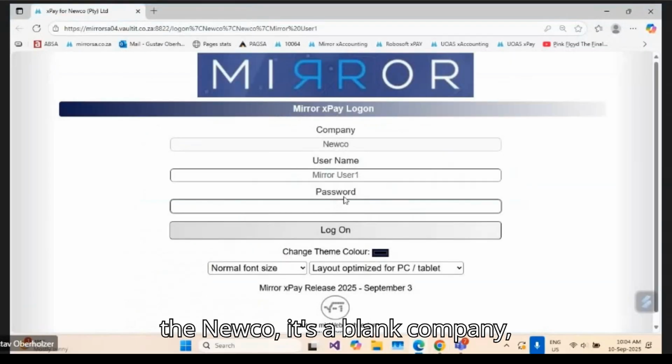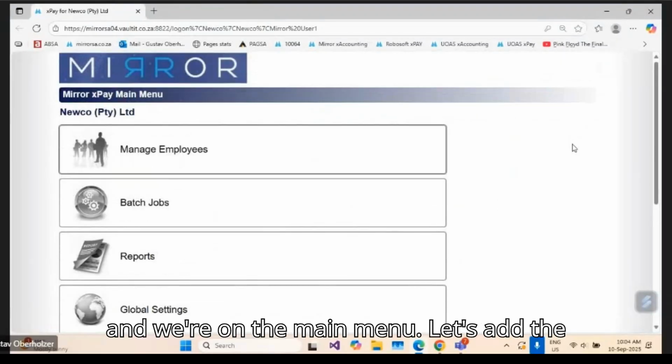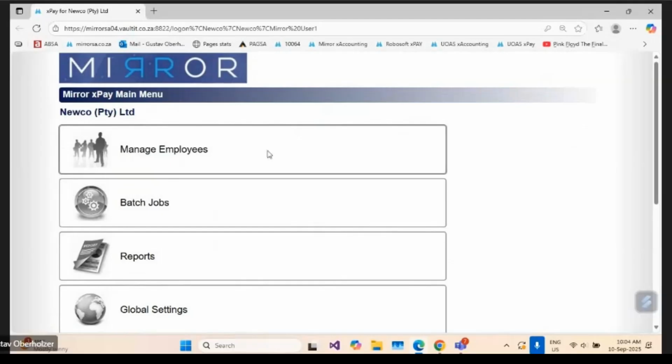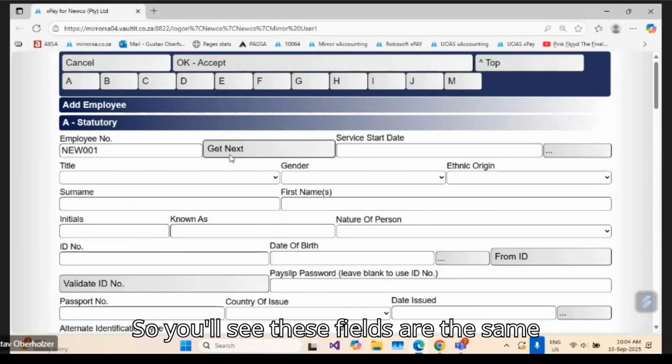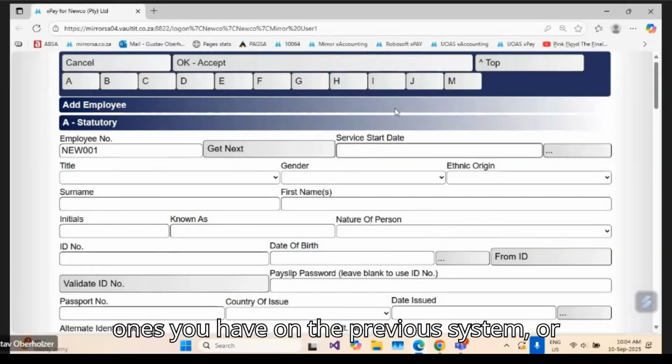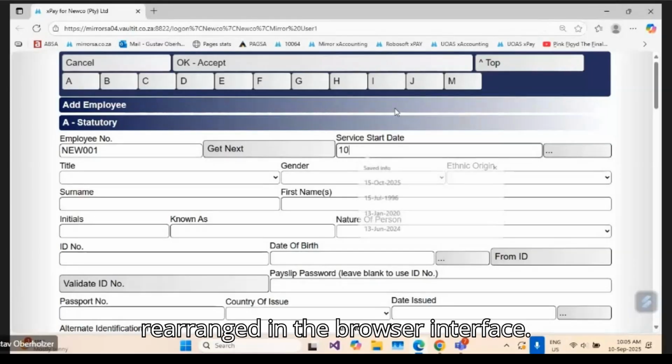We're in a brand new company, and we're on the main menu. Okay, let's add the employee. So you'll see these fields are the same ones you have on the previous system or the older versions, just rearranged in the browser interface.